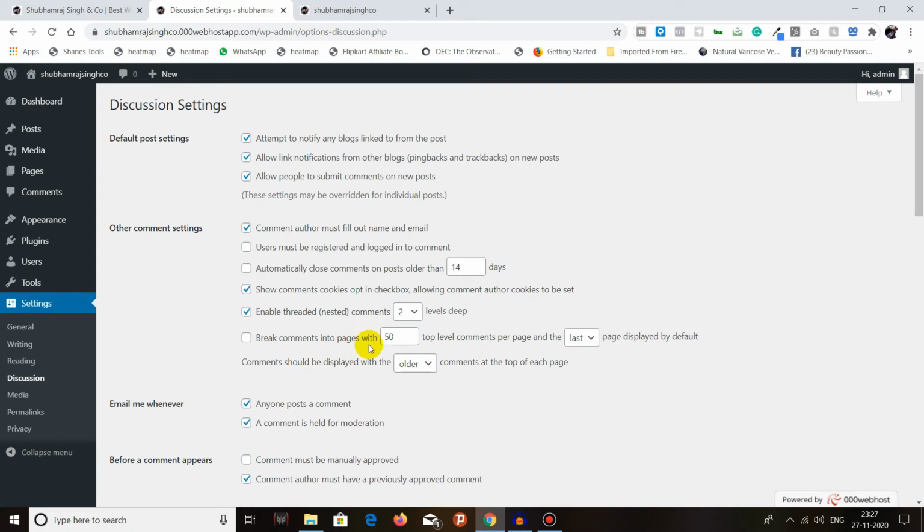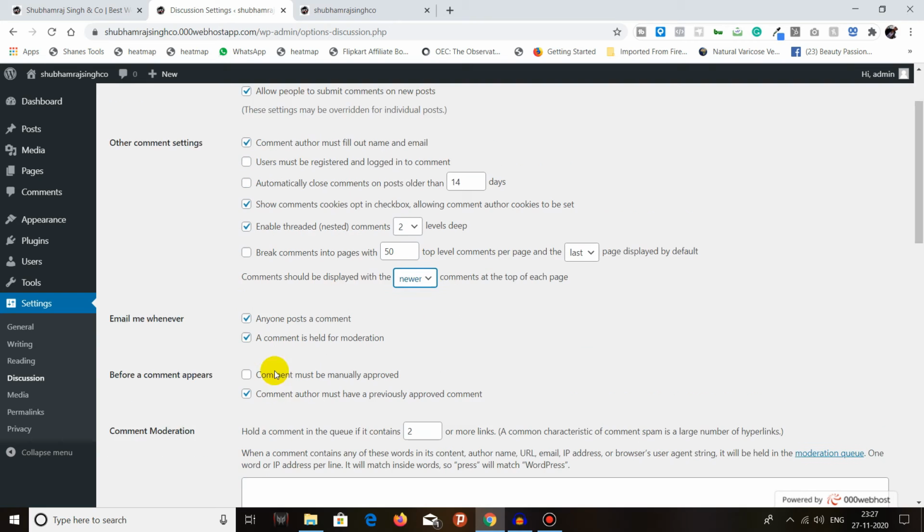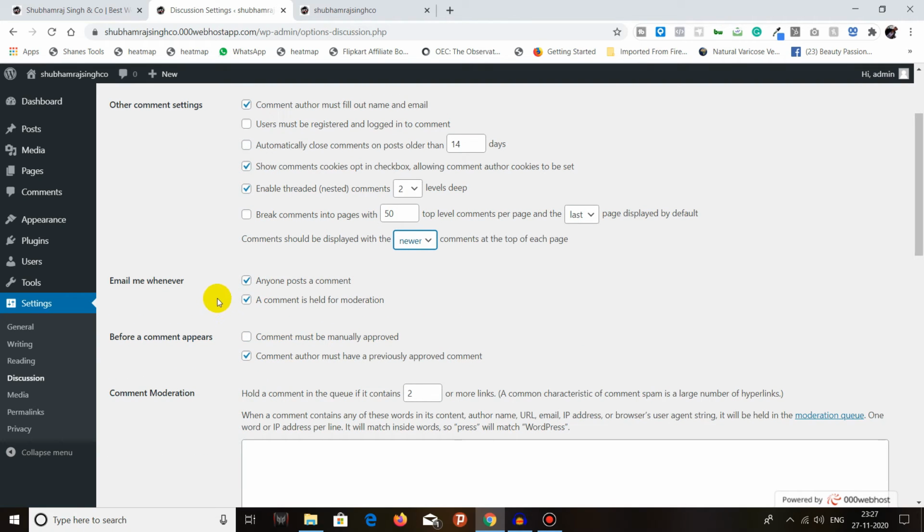Break comments into pages with 50 top level comments per page. The last page, first page displayed by default. You can do that also. Comments should be displayed with the older comments at the top. You can choose which one to show first, maybe the older one, maybe the newer one. Okay, this is all about your thinking and your decision.